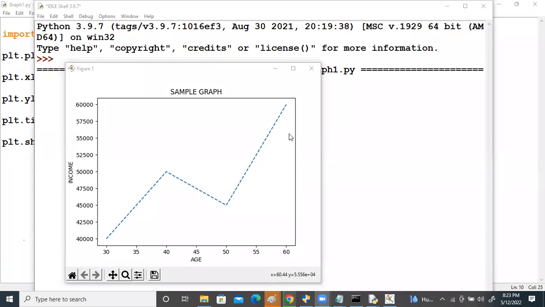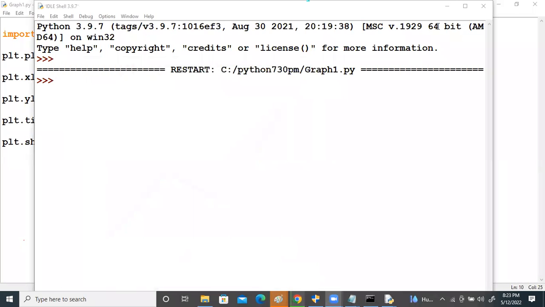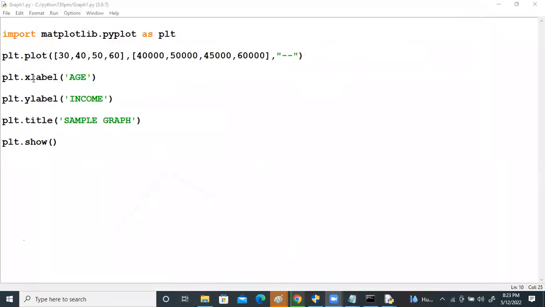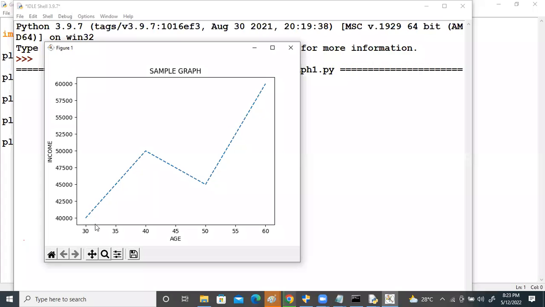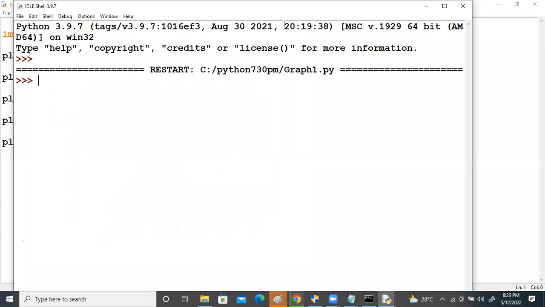Okay, fine. So I'll come back to your queries. Just observe this. These are very simple statements. You can easily understand. You're plotting X and Y coordinates, x-axis label age, y-axis label income, title sample graph. Run module. So can you see this x label age, y label income, title sample graph? Yes.